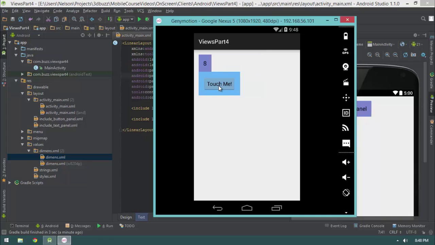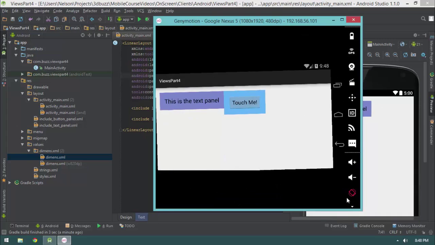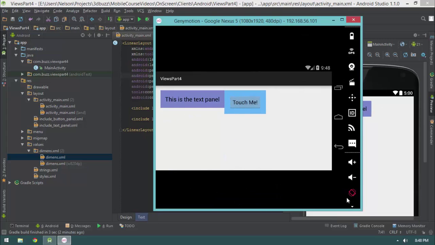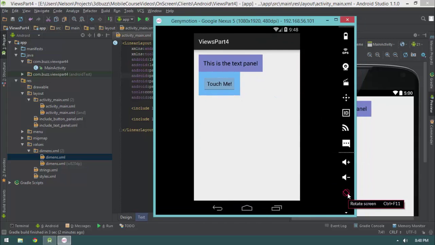I'm going to hit touch me a couple times and get up to 16. So now my counter is at 16, and I click touch me a bunch of times. Now let's hit this rotate button. Notice anything interesting? That number went away. See, if I come in here and hit touch me and go up to 10 and rotate, it now says this is a text panel.